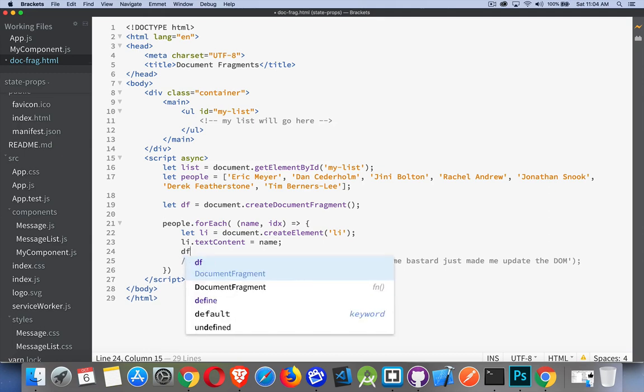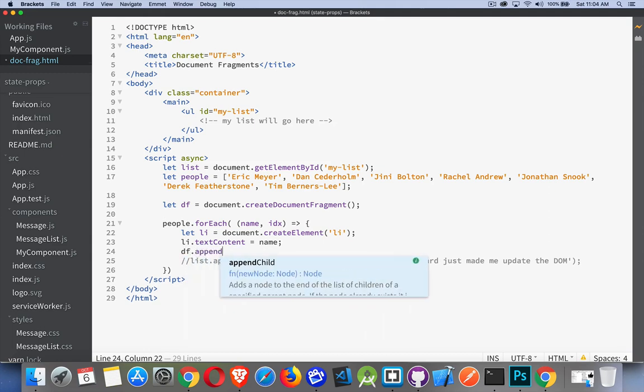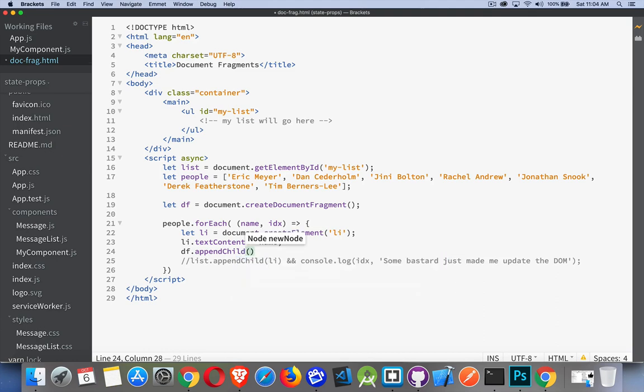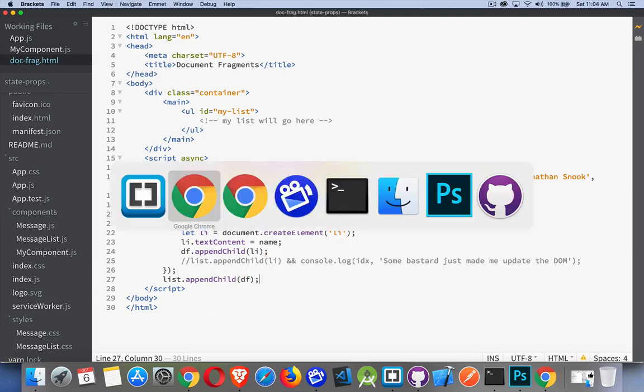Now I'm going to call the append child method here. Now I'm calling the append child method 7 times still. The difference is I'm putting it inside this document fragment. This is not on the page. So when my loop is finished, when I've done my for each loop, I've added my 7 list items into my document fragment. Now I will call list append child, and I will stick my document fragment inside there.